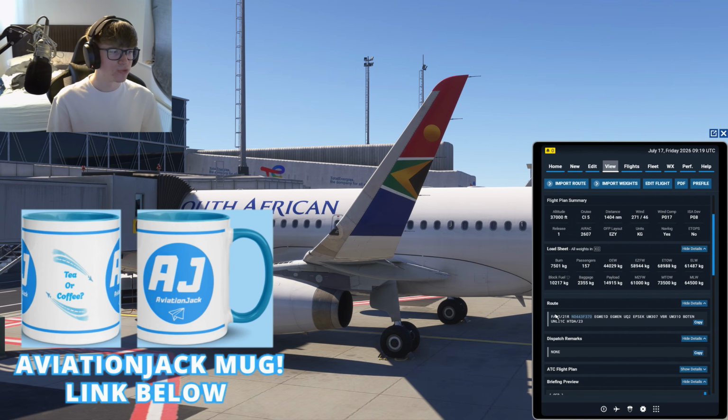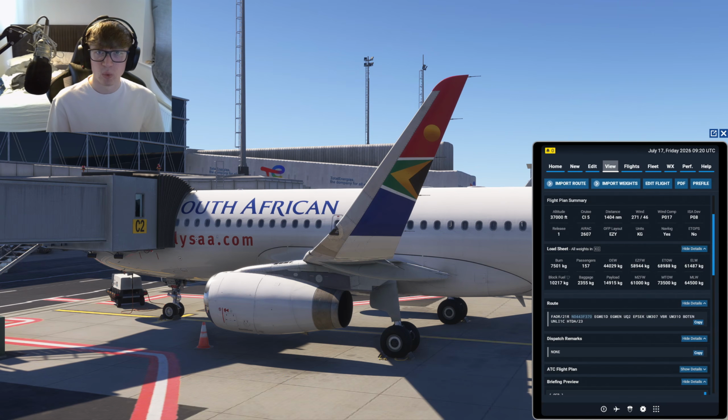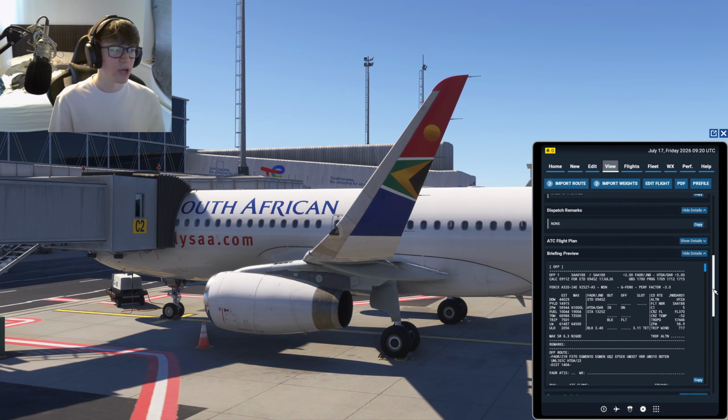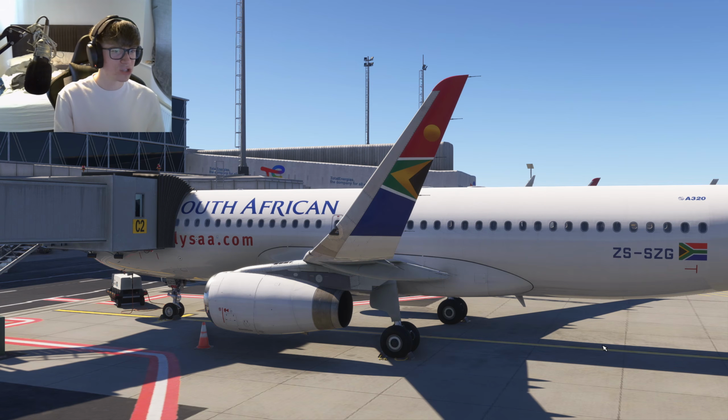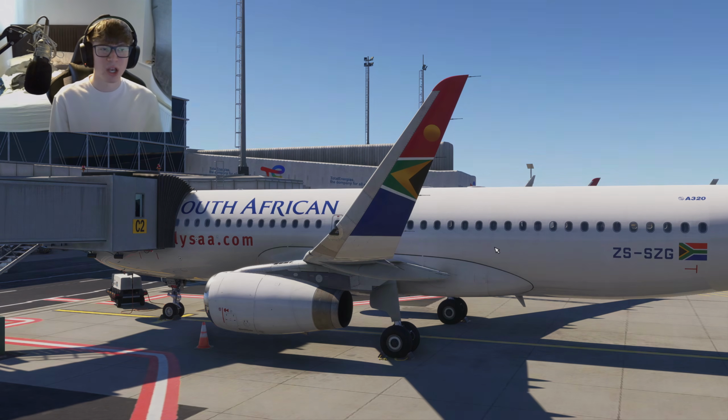Departing today on runway 21 right, which is the direction we're basically facing, and then we are arriving at runway 23 on the UN1 Charlie arrival. So there we have it. There's our flight plan for the day, as you can see. Without further ado, let's get straight into the flight deck and get this aircraft loaded.